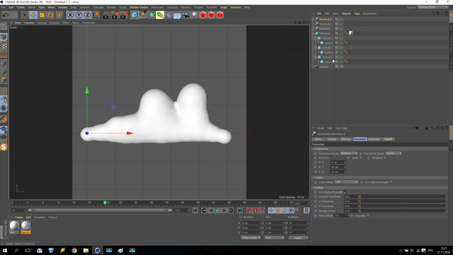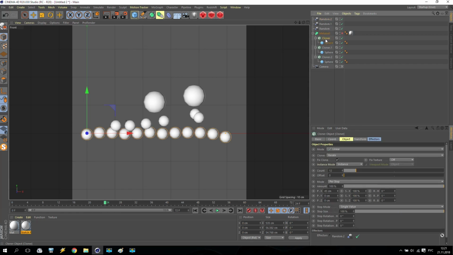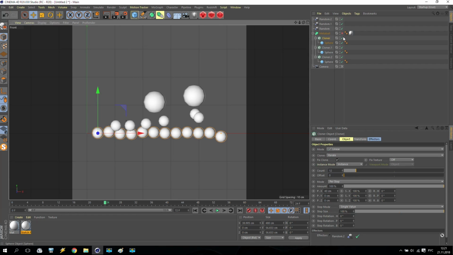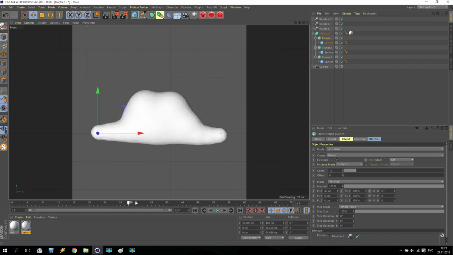Yeah, very nice. So what I don't like is it's really very long, so I am going for this cloner and a little bit reduce distance, something like that. Okay, so again check, and you can see my cloud, every frame has a moving. Very good. So how to render it?